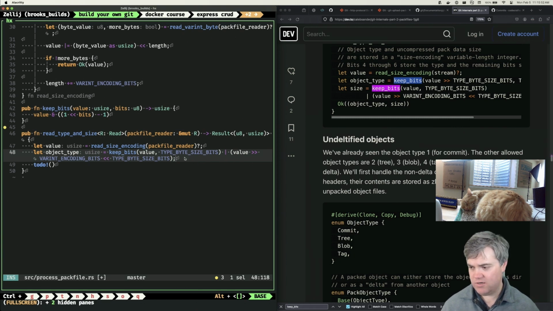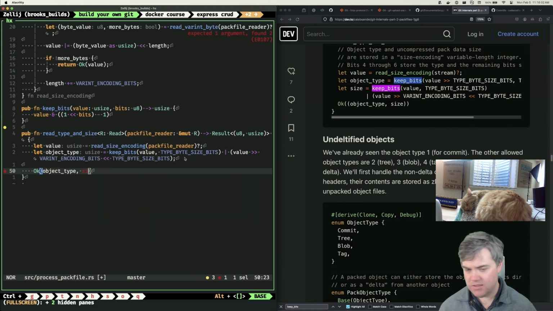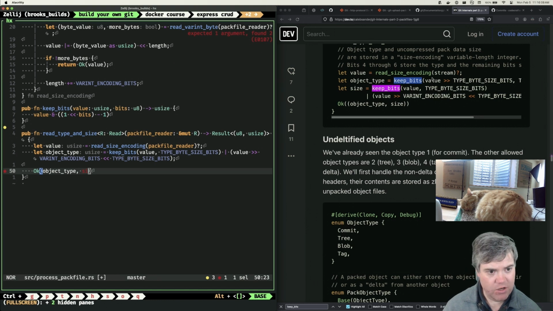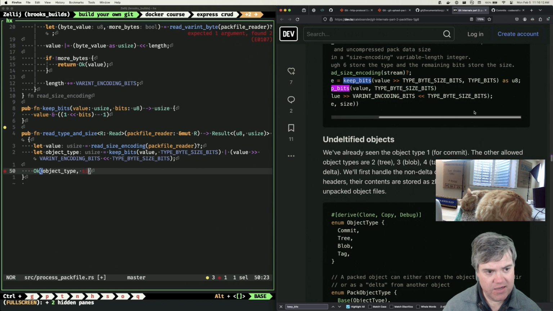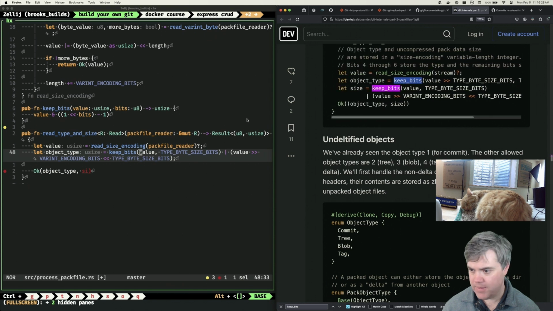And then we're going to return an okay, object type, and then the size, which, that was just the object type. Oh, I did this wrong. Okay, hold on. So object type, value. Oh, wow, I did this very wrong. Let's do this again.